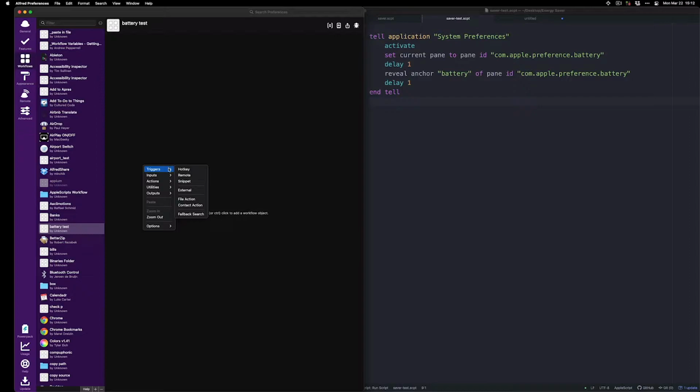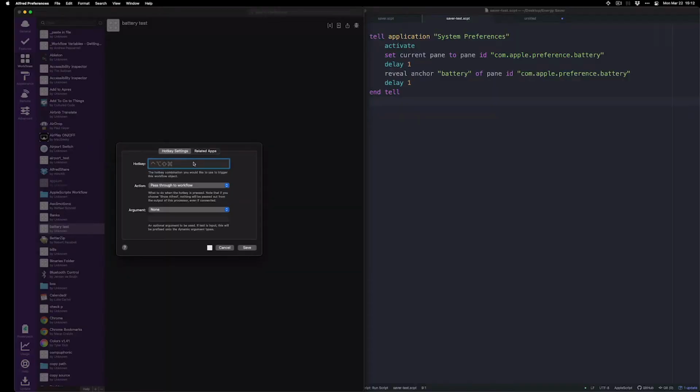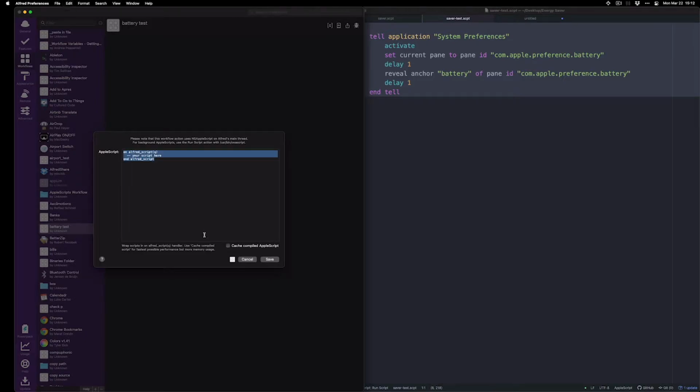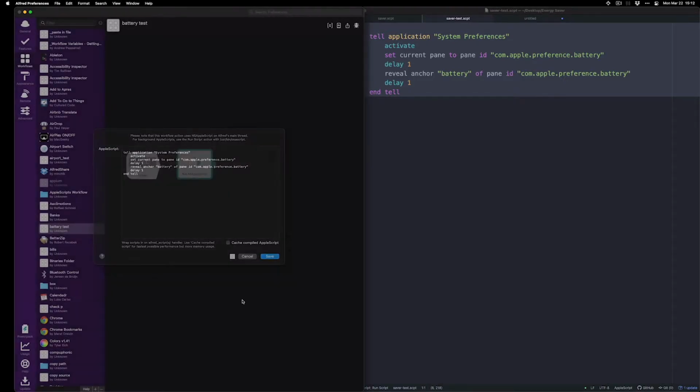So I'll do triggers, hotkey. You can do a keyword or whatever, but that would be kind of the same thing, but I think you get my point. So I'm going to do Control Command B, and then I'll do save, and then I'll do actions, run AppleScript. So here's where I like BetterTouchTool better because I like to point it to a file, but I'll go ahead and paste it here. Okay, so I'll do save.